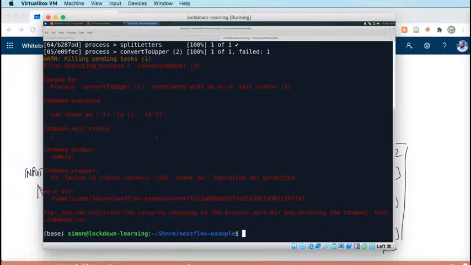Okay, this has failed. Why has it failed? ln failed to create symbolic link. Operation not permitted. Tip, you can replicate the issue by entering the command. Okay, I don't know why this has failed. That's not good, is it? Because it's the example. It could be to do with the fact that we're running it in a shared directory.